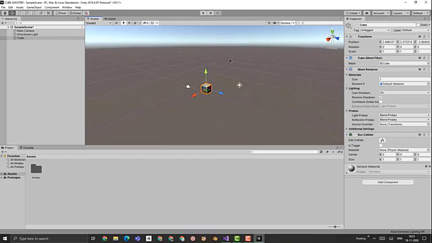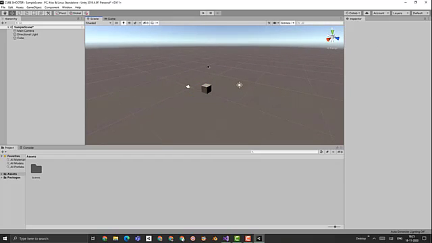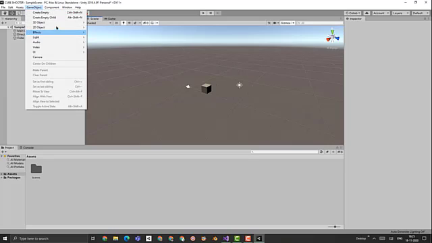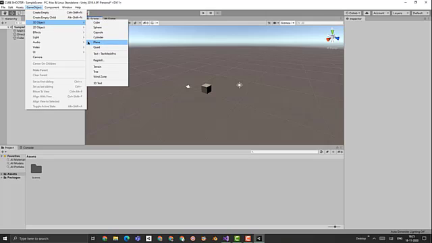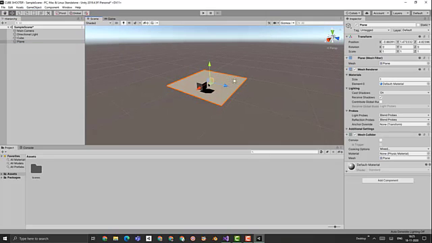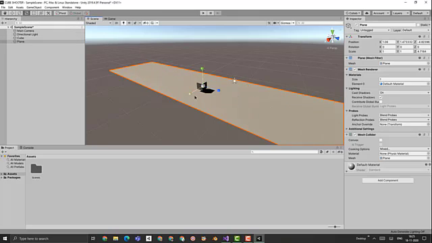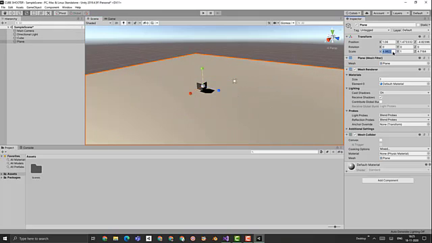Okay, so we of course need a place where the cube can fall. So we need to go to game object again and select plane. That'll put a plane, and if you want a bigger plane, you can just size it. I'll put it about 10.